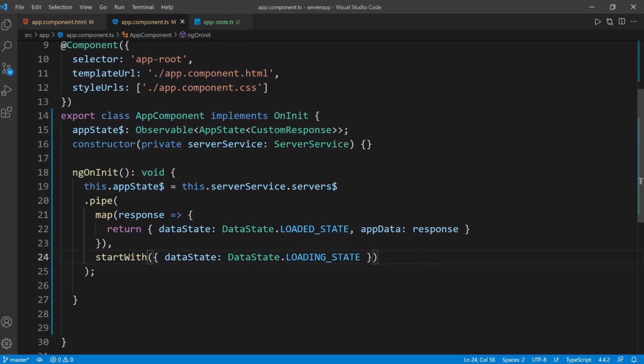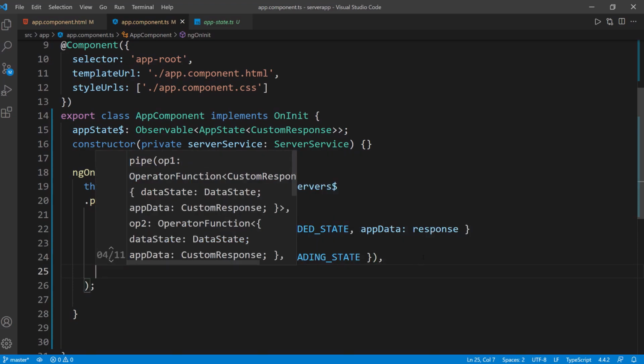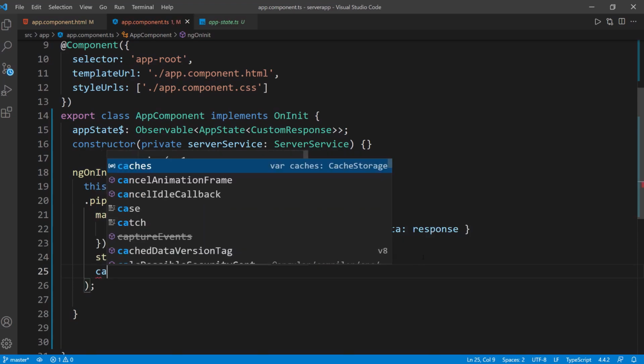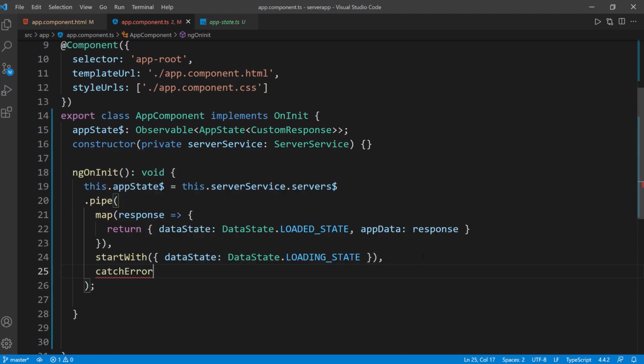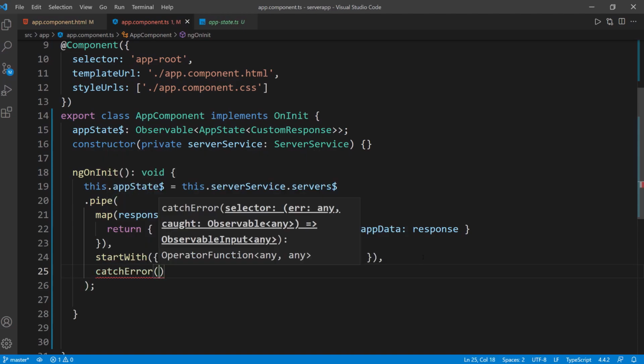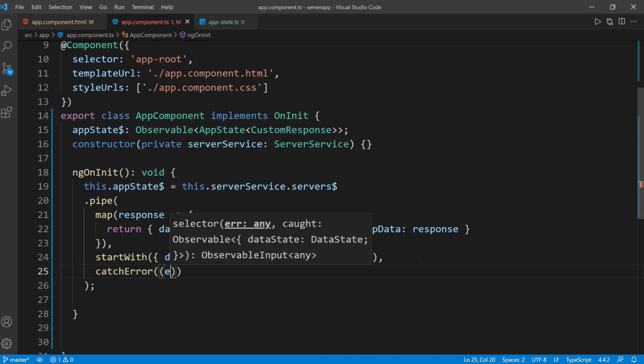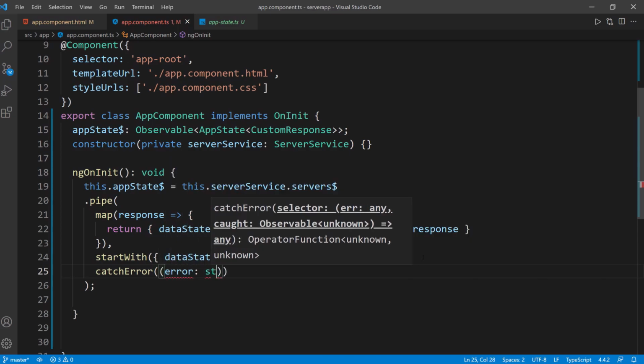And then one last thing I need to do is to catch any errors that occur in the application. And for this, I'm going to use the catchError again. So I'm going to do catchError, which is coming also from the operators. And this is going to take the error. So I'm going to say this is going to be the error. And we know that this is going to be a string.